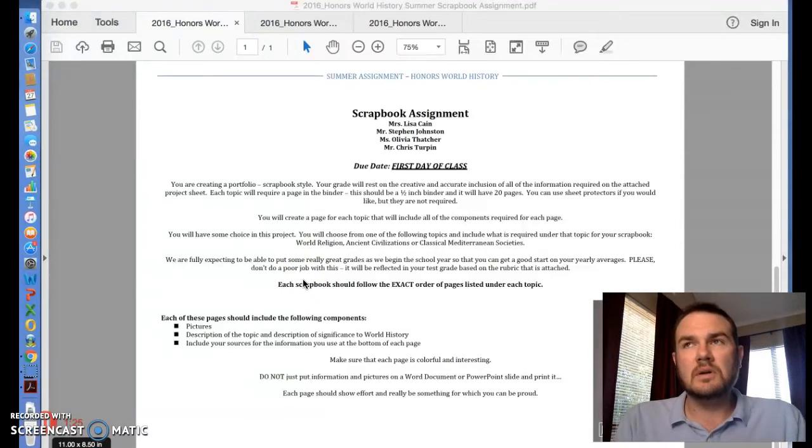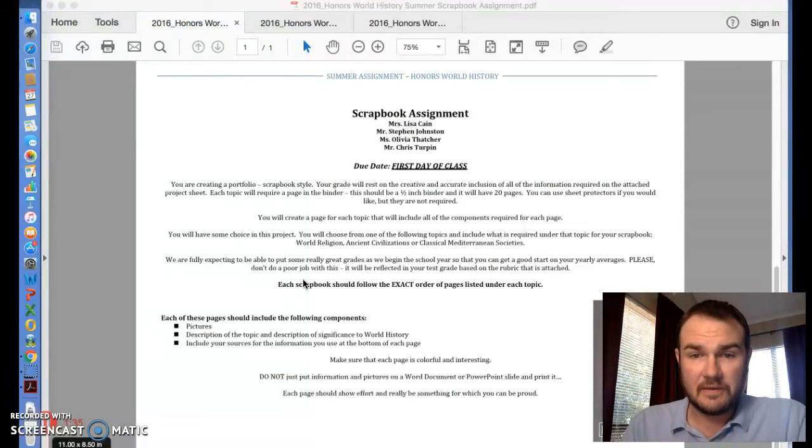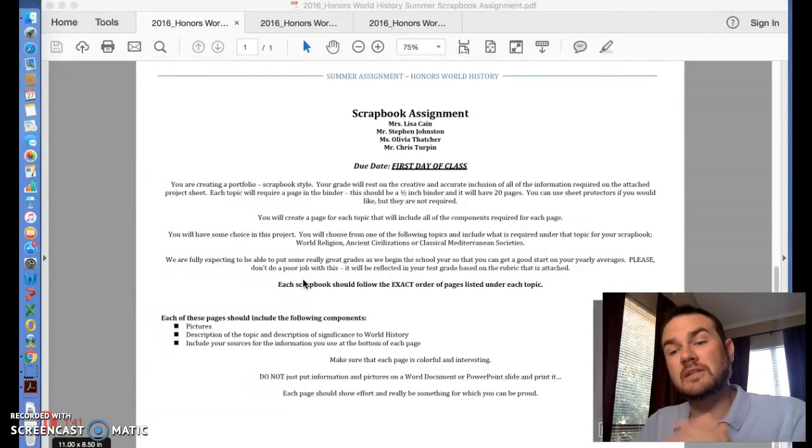We really hope that this project is going to be a great grade to go in first thing for you. Please don't do a poor job with this, and I know you're not going to. It'll be reflected in your test grade based on the rubric that's attached. Each scrapbook should follow the exact order of pages listed in the topic.